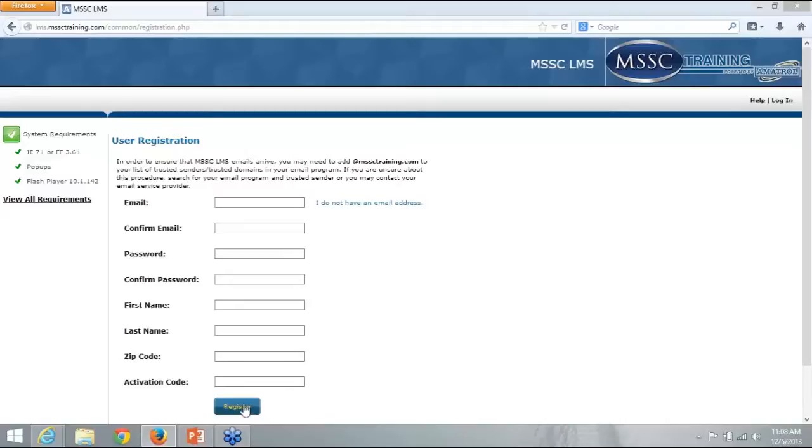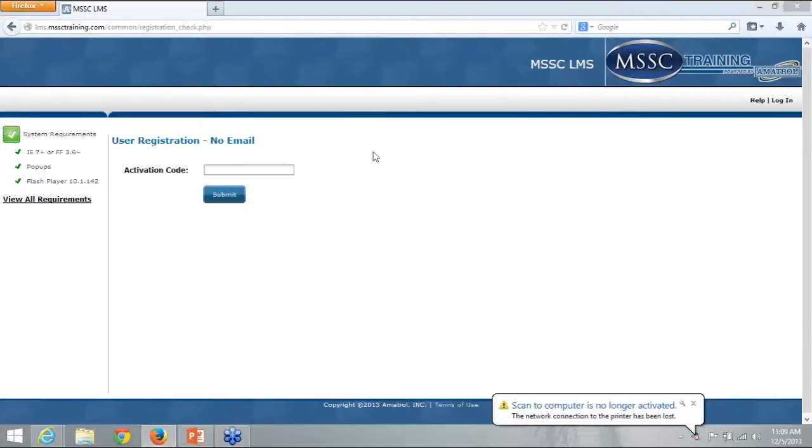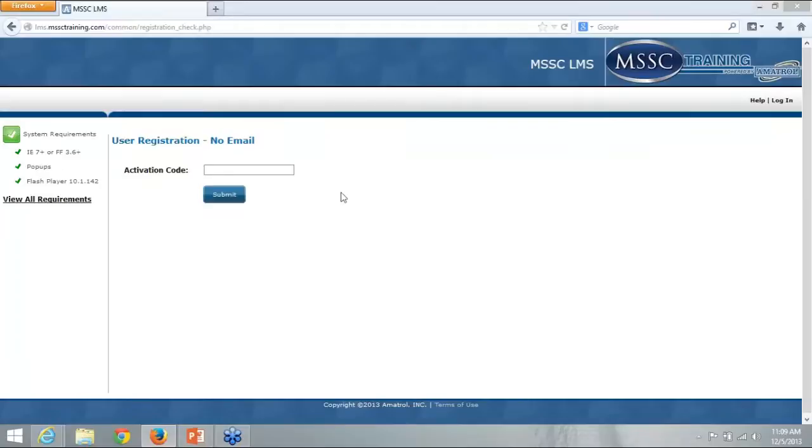Now, this will happen to you sometimes: if a student does not have an email address, all they have to do is simply click the text to the right here. It says, I do not have an email address. They simply click that. This is the third way to enroll a student. All they have to do is type in the activation code. Then when they hit submit, that takes them into the system where they have to create their username and a password. That is the best way to do it. And again, this is something I suggest have the students do.